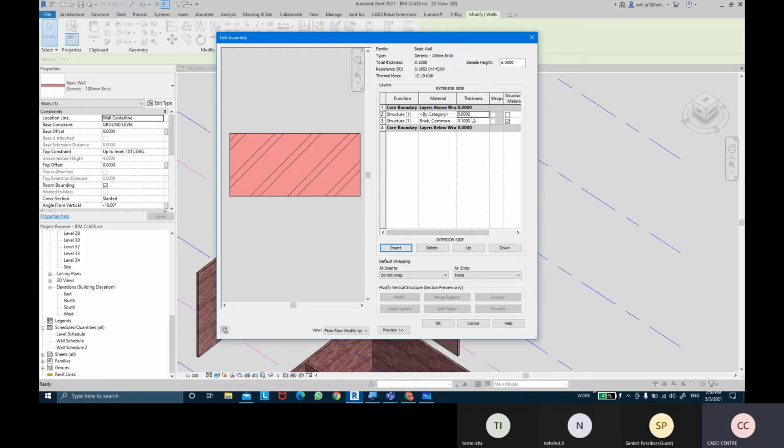So I'm going to add a thickness to that layer. I'm going to give a layer thickness of, suppose, 10, or maybe 12. So you can see we got a new layer added, and the thickness of that layer is 12. Now I'm going to move this layer above the core boundary, because it should be outside the core boundary, not inside the core boundary. So I'm going to click on up, it will move up, and if I click on down, it can come down as well. You can use these buttons to move layers up and down.